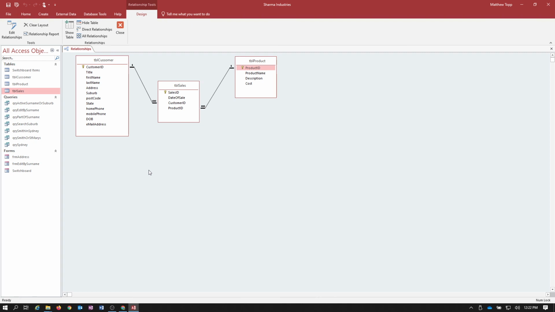Notice that before I open the relationship tools, I closed the tables. I only had one thing open at a time so that I could make these links work properly. If you don't do it, you're going to get errors. And the errors tend to get fairly narky at you.